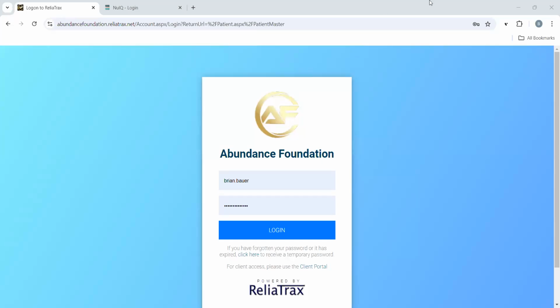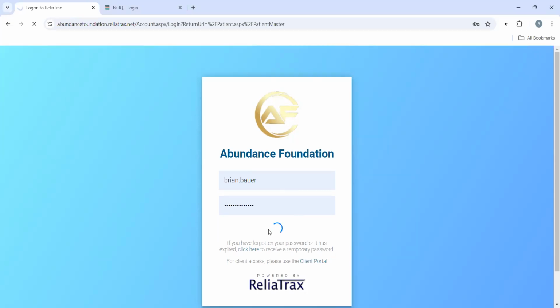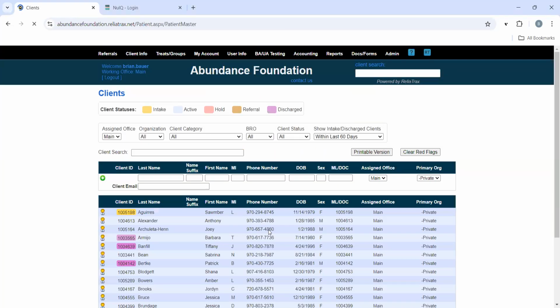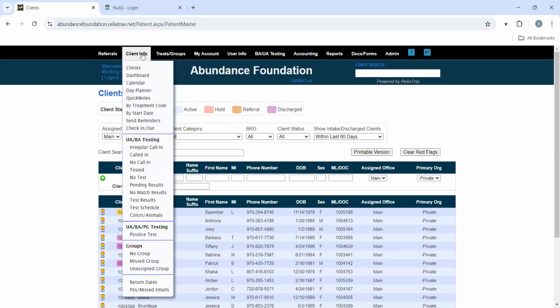All right, how to make a note. Log into ReliTrex with your login information. This screen with the clients should come up. It has the client list here. Click on clients.